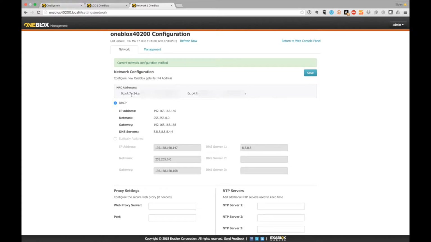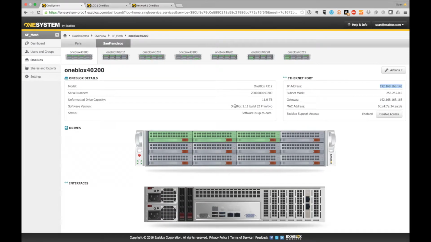You can see the MAC addresses here. I wanted to flip back to OneSystem here. So this is the main view. If you mouse over OneBlox in the rear view, you'll actually see each of the MAC addresses for that particular port. This could be useful if you want to understand which OneBlox ports are being used on your network. That's one way to do that.